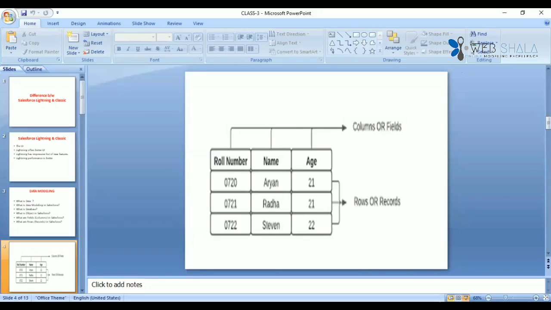So this is, we call it what? This total image, we call it a table, an object. Of course, in Salesforce terminology this is an object, but in our normal terminology, we call it a table. Then what is this line? We call these lines rows. And these lines are columns. So we call this a table, this rows, and this columns.